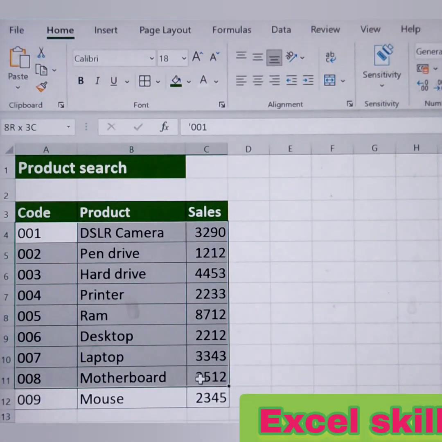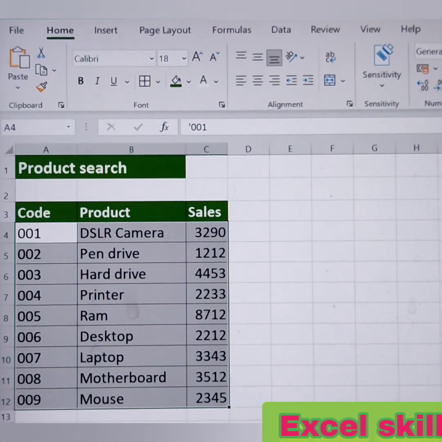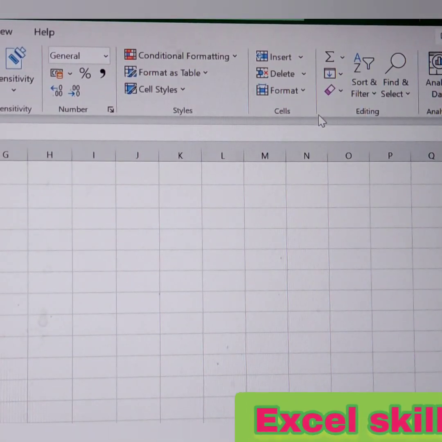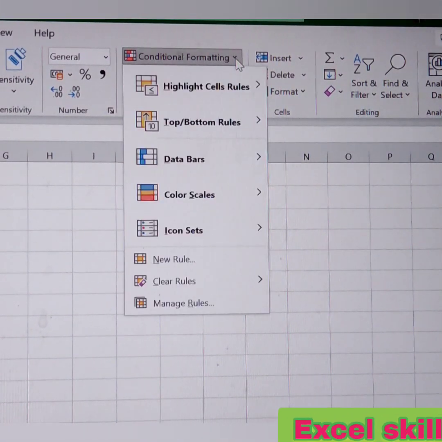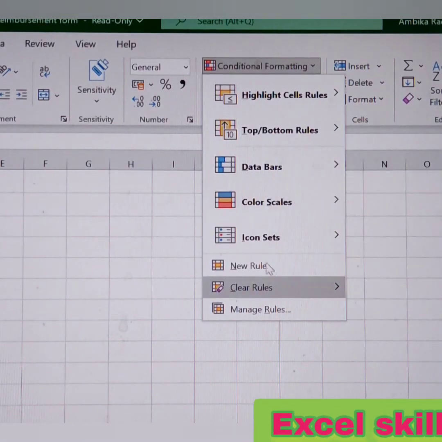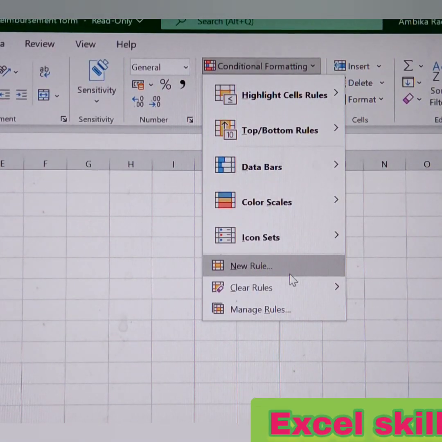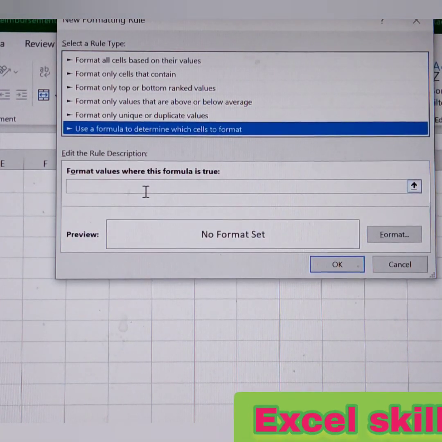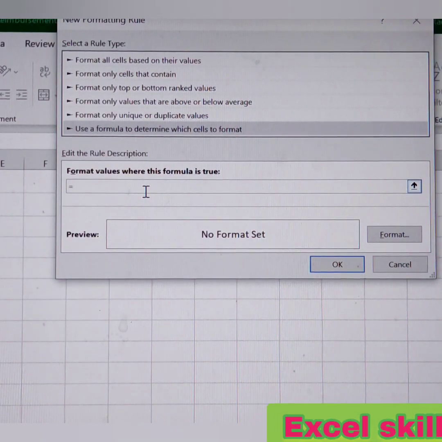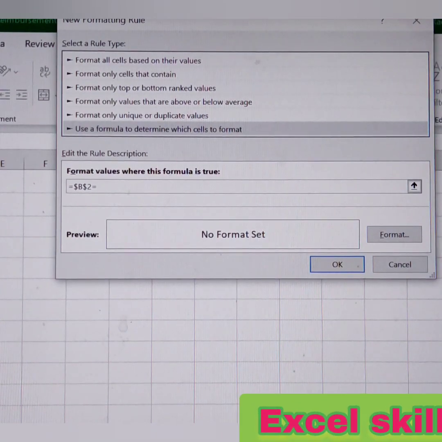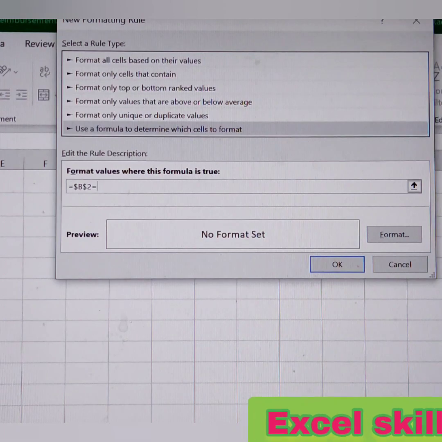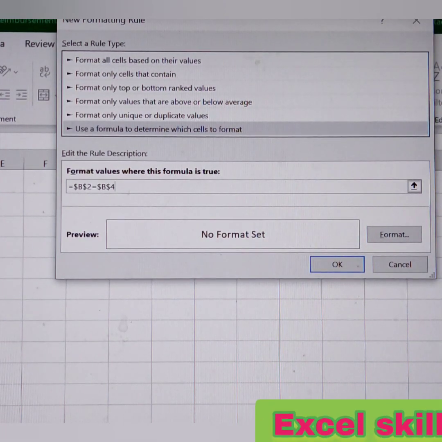Firstly, select the data and go to conditional formatting. Click on conditional formatting. Then click on new rule. Enter the new rule and go to the last one. Use a formula to determine which cell. Then give equals. Then here. Then again give equals. Then select any one of the product. So select the product of here.